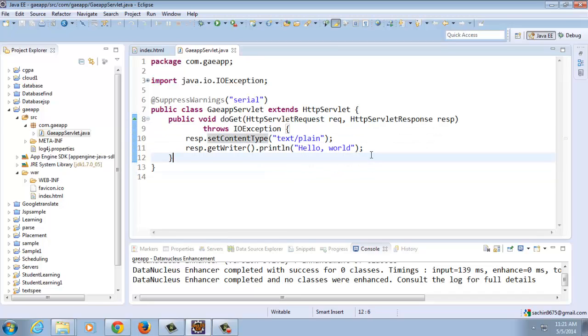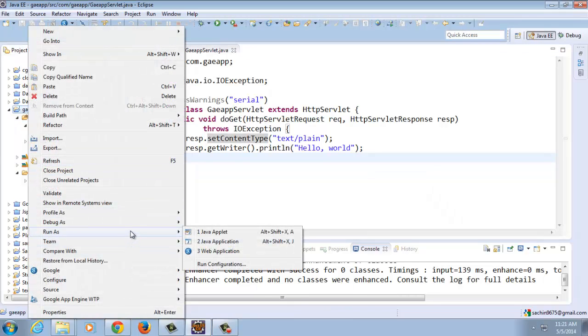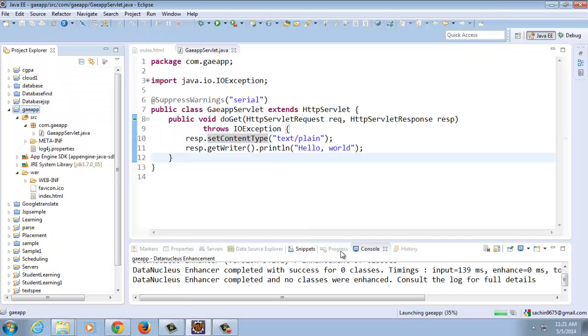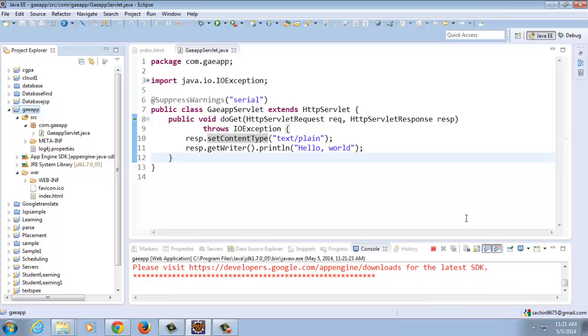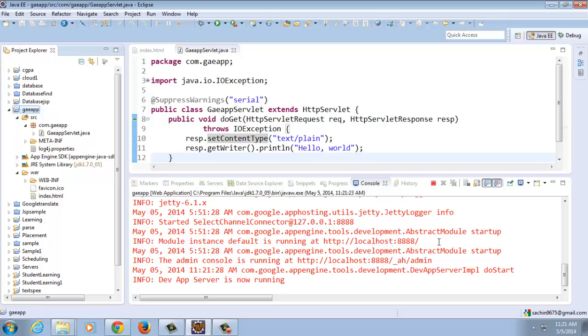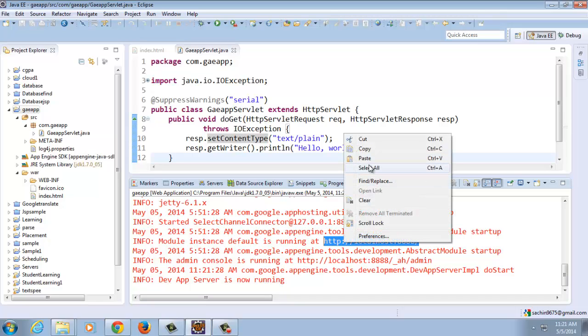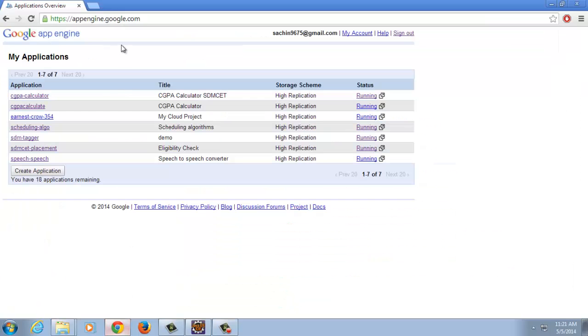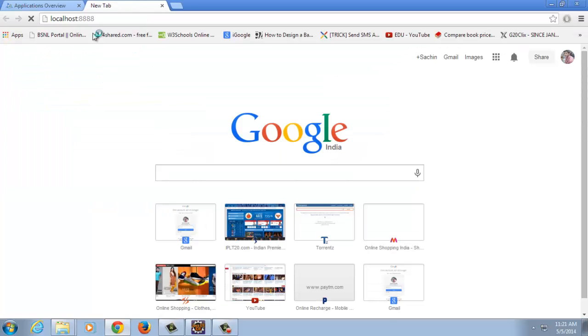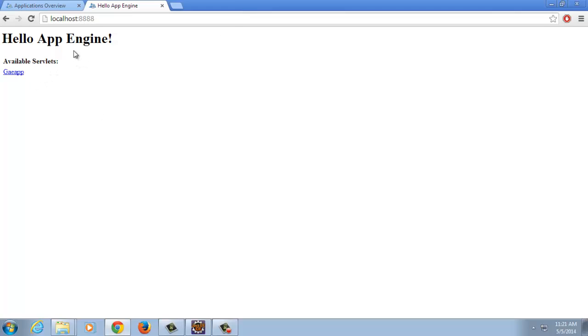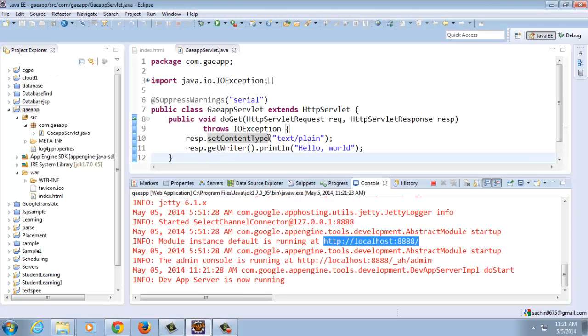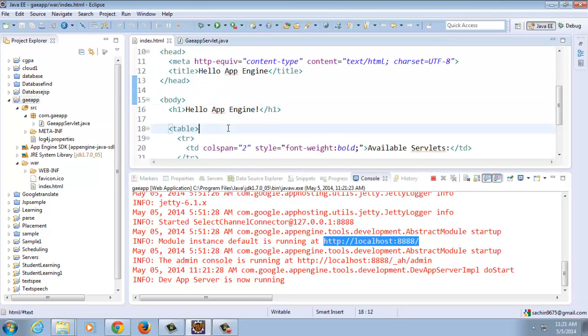Okay, so after doing this, let's run the application locally. In order to do that, go to Run As, Web Application. So once the application is compiled and run, you'll get a URL like this one. Now the application is running on localhost 8888. Let's check. Paste the URL in the browser. As you can see, the Hello App Engine page is being displayed.